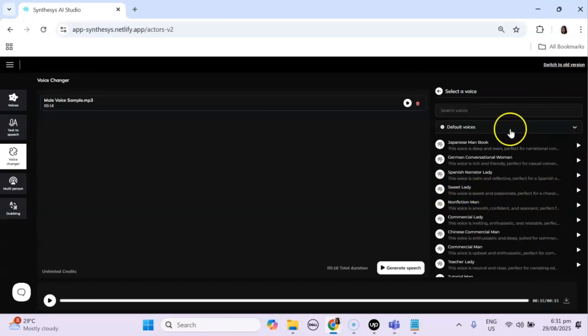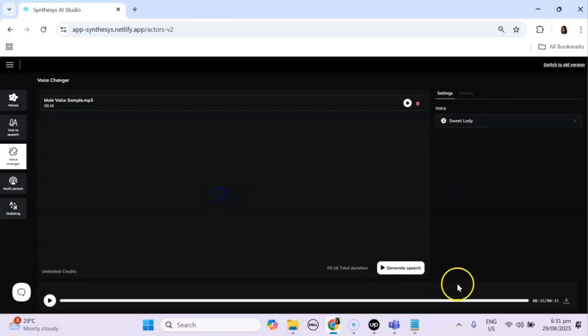Okay, now I want to change the voice into this voice named Sweet Lady. You can listen to the sample preview of the voices by clicking the play button on the right side, corresponding to the voice that you want to listen to. So for illustration, I want this sweet lady's voice, and let's generate the speech.